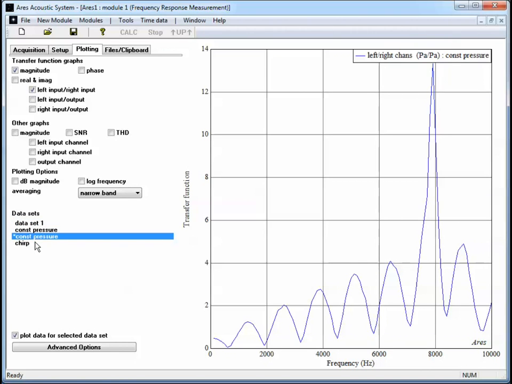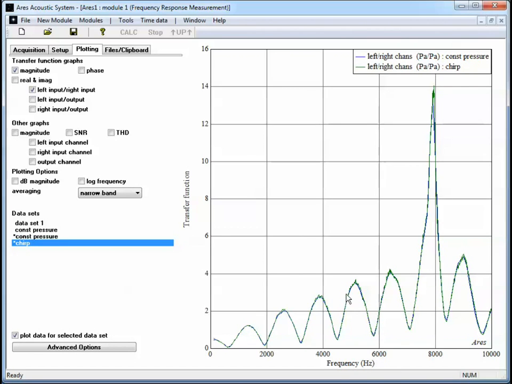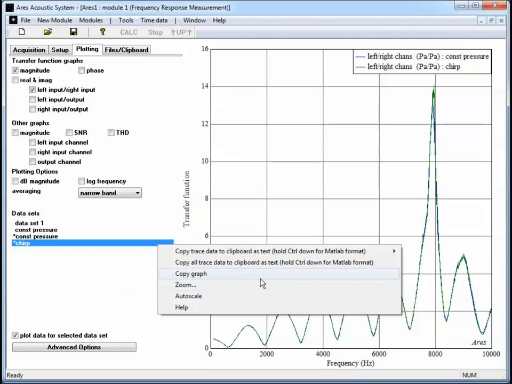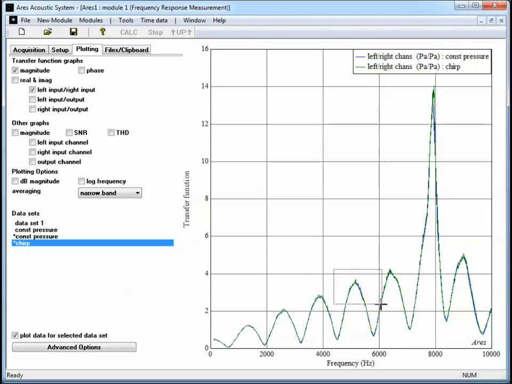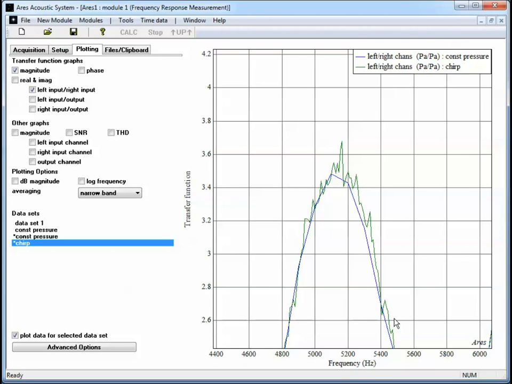These adjusted it for a constant pressure, so I'm going to select that. It might be a little better. Then I'll select the chirp. So you can see that the data sets pretty much line on top of each other, which you'd expect. But you've actually got a lot more frequencies with the chirp measurement than with the step sine. Right click, zoom, and you can look at your data a little closer.